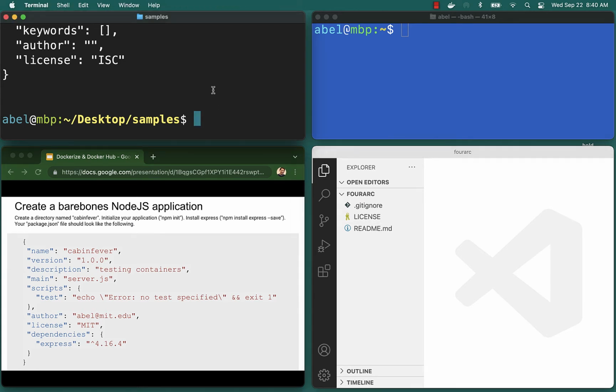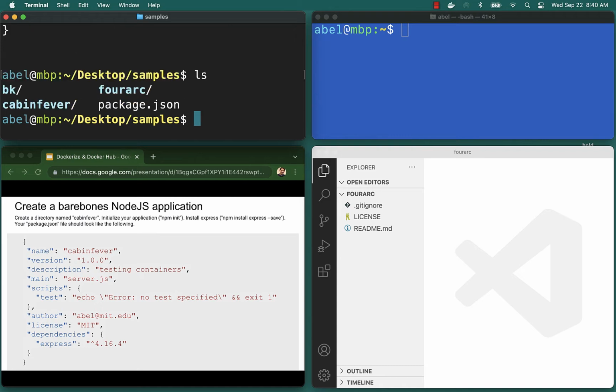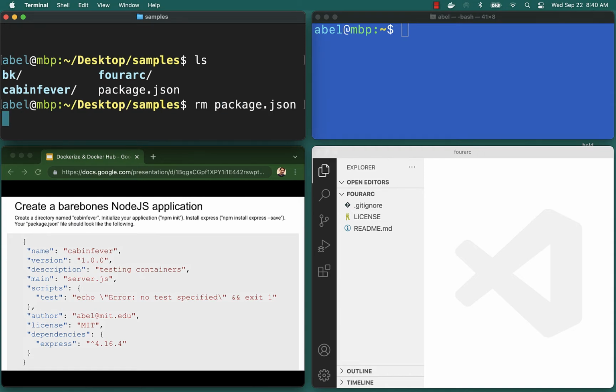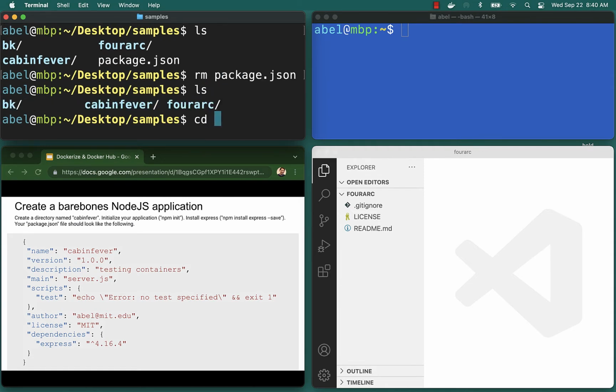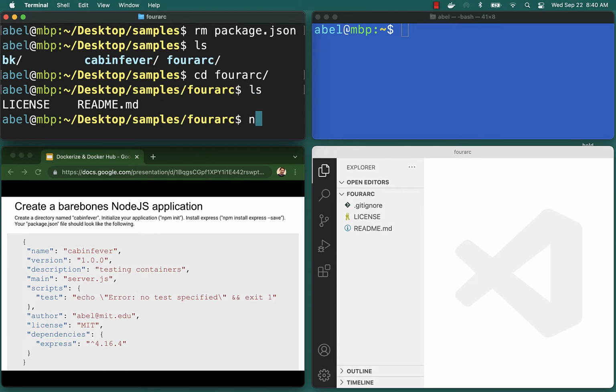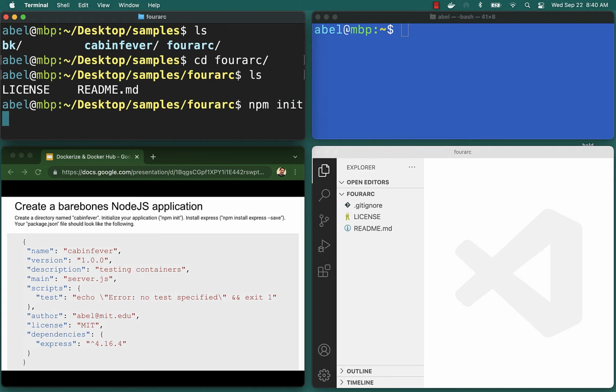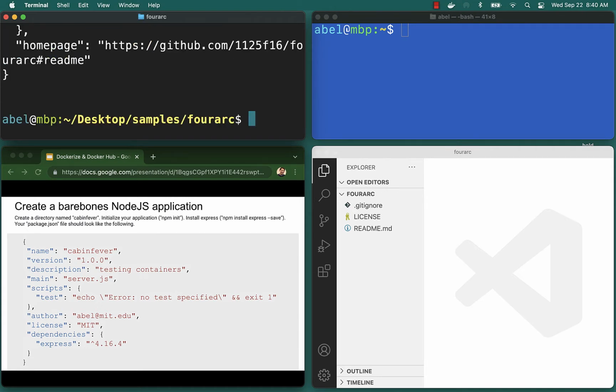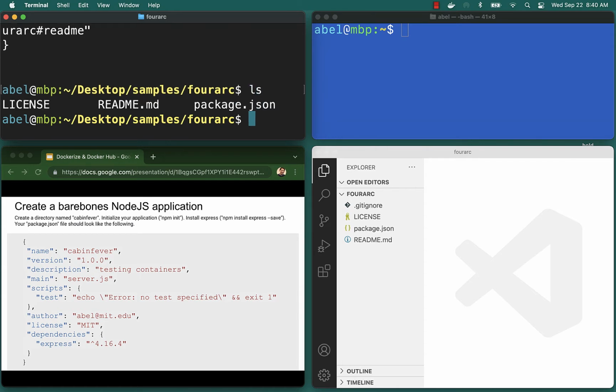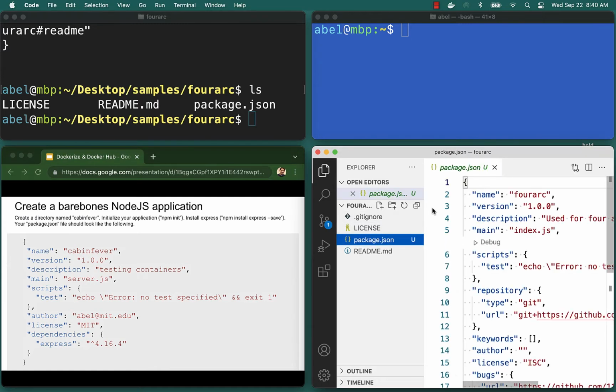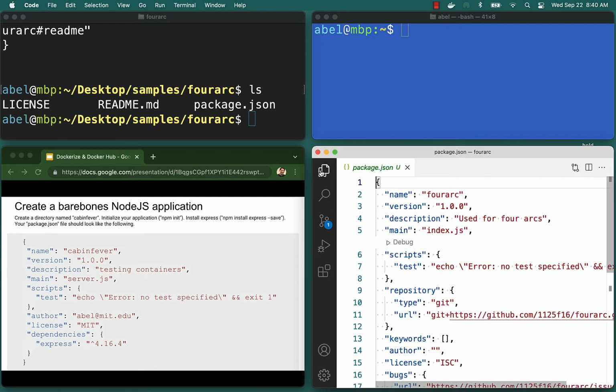And I realized what I did. I was not inside of the folder for arc, so I'm going to go ahead and remove here package because I actually don't need it. And so I'm going to go ahead and move inside of 4arcs. And now I'm going to go ahead and do the same thing, npm init -y. And now I've created that metadata. If I list it here, you can see package.json. If I come over here, you can see that metadata as well. And so I have here the beginnings.